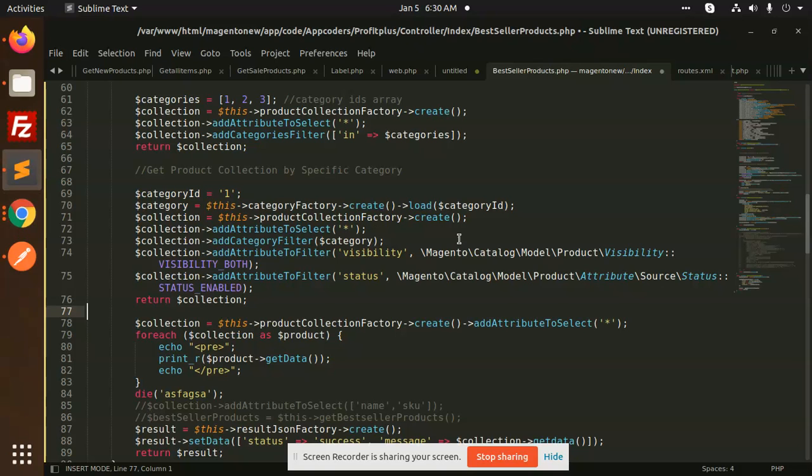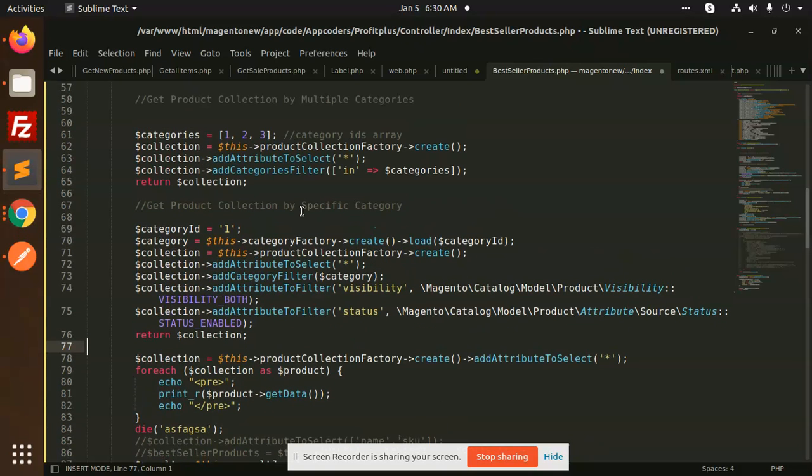Hello friends, in this video we are going to learn how to get the product collection by multiple categories or specific categories. Suppose you want to load the products with multiple categories or a specific category, then you need to pass the categories, then create the product collection factory, then attribute to select and add attribute categories to filter by these IDs.